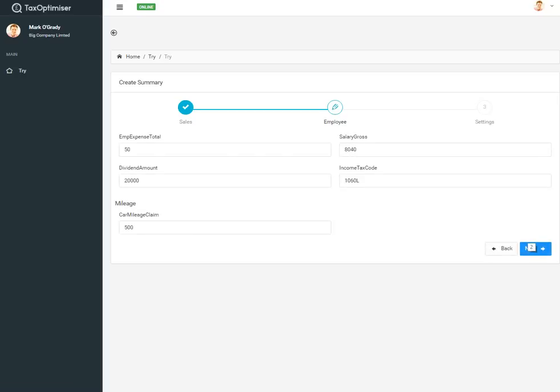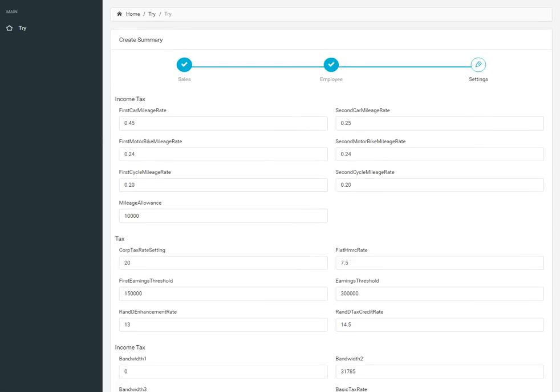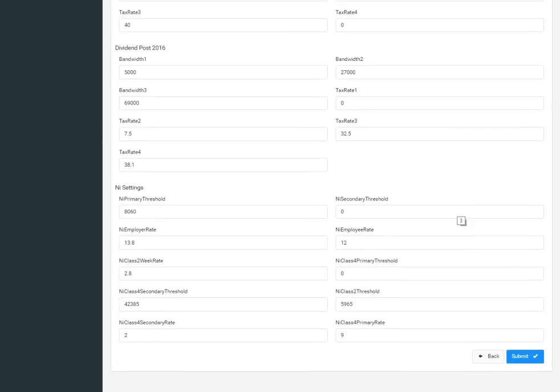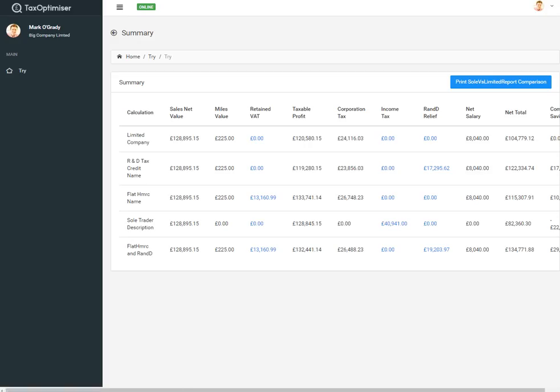So this system doesn't just take into account the company tax, it's the employee or the director to see how much we can start balancing things to reduce corporation tax by increasing salaries and things like that. Then you've got tax rates and bandwidths, which you could change if you knew the Chancellor was going to change something. So then we hit Submit, and straight away within seconds it brings back lots of data.